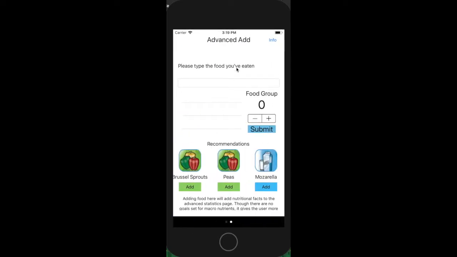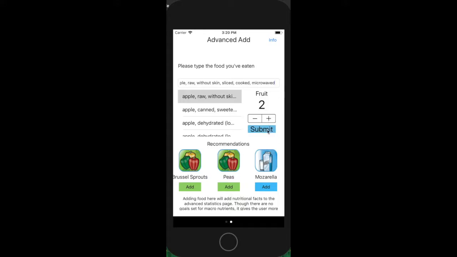Now swiping left we arrive at the Advanced Add page. Here you can type in a food and it will give you a list of suggestions from the Canadian nutrient file. Once you make a selection from the list, the text box is auto-filled and the food group is displayed. From there you can choose how many servings you've eaten.